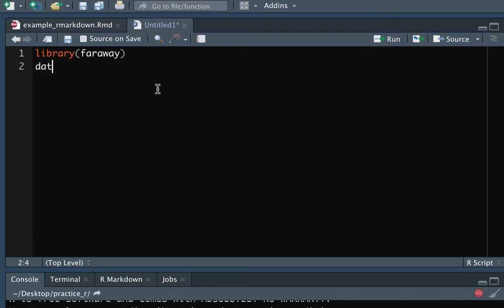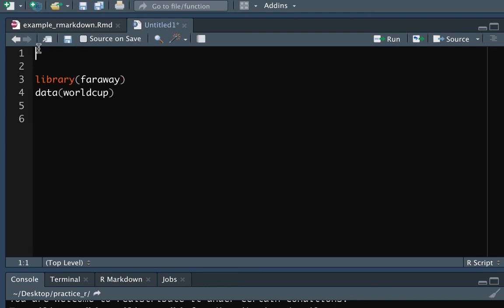And then with the World Cup data set. So we can get that loaded, and then let's also make sure that we have all of the tidyverse stuff running.